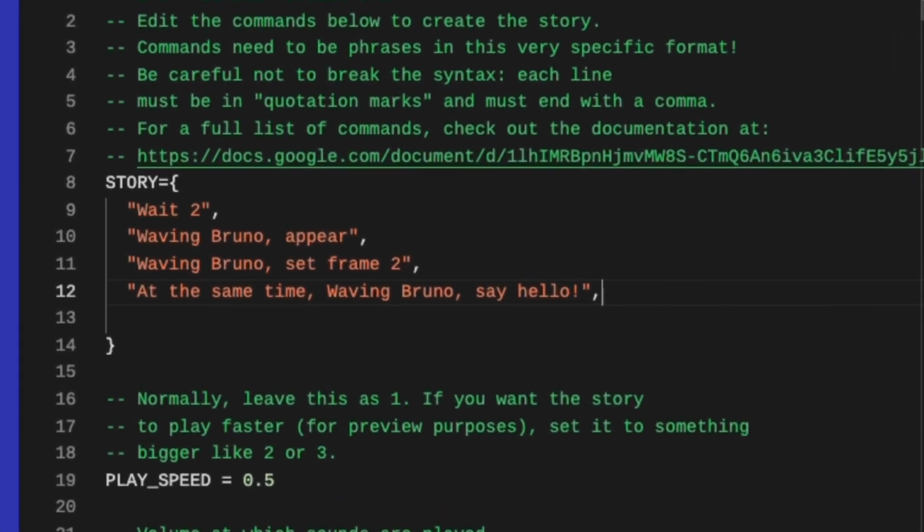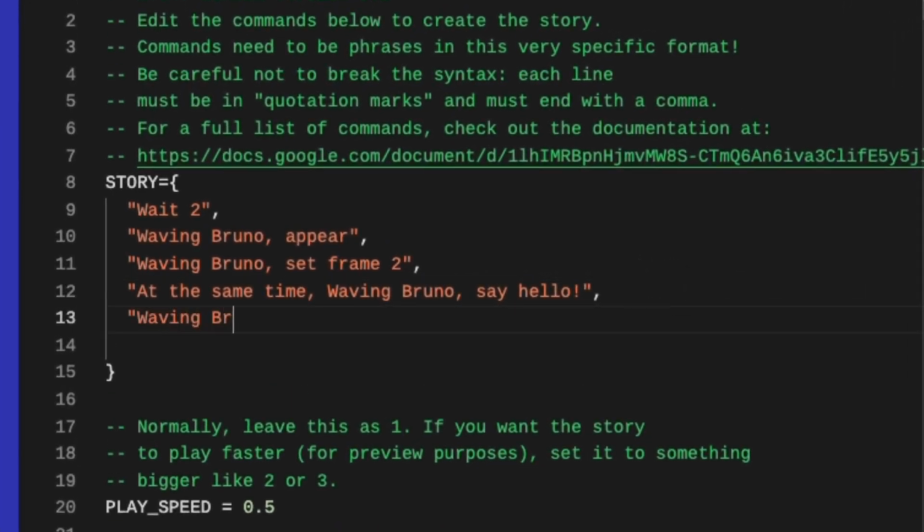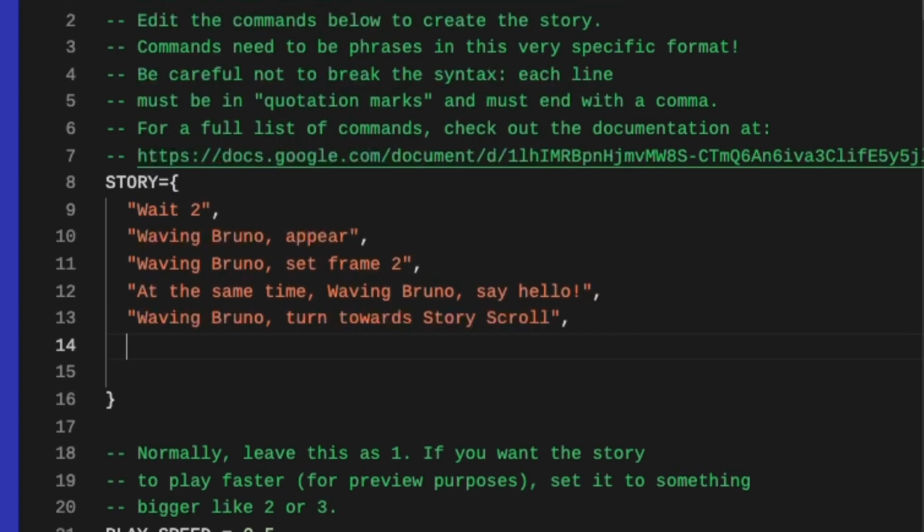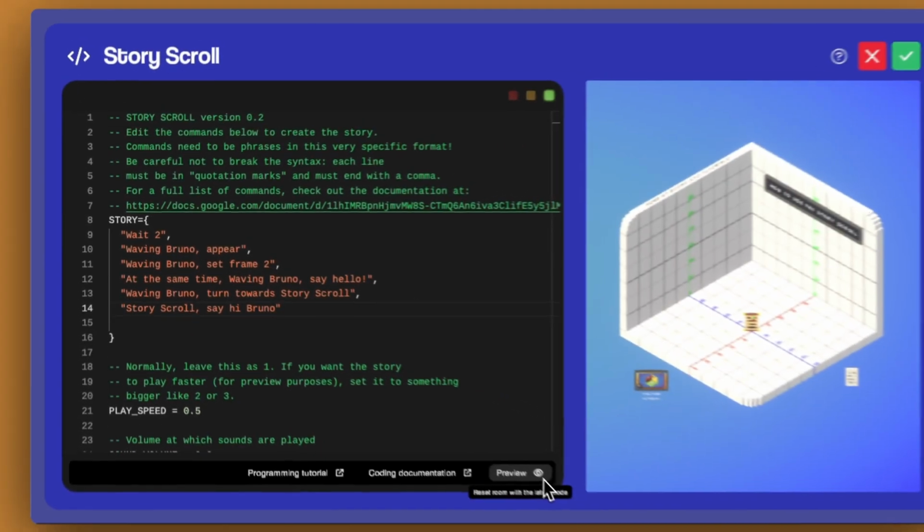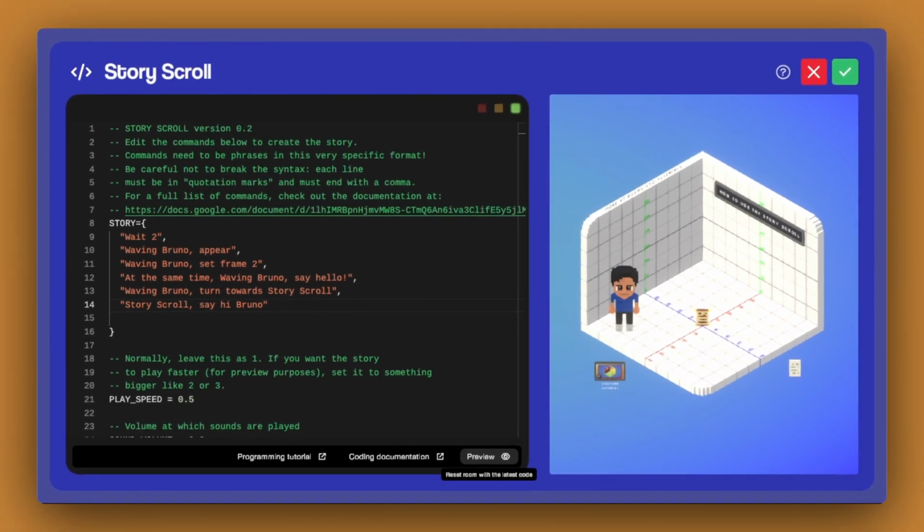In order to add yet another command, we can say waving Bruno, turn towards story scroll. And this is where I'm saying that waving Bruno should rotate to look at the scroll. And then we can also have the story scroll say, hi, and if we did this properly, these should all work in sequence. So we have Bruno appear. We have the wave and hello at the same time. We have a turn toward the scroll, and then the scroll says hello.